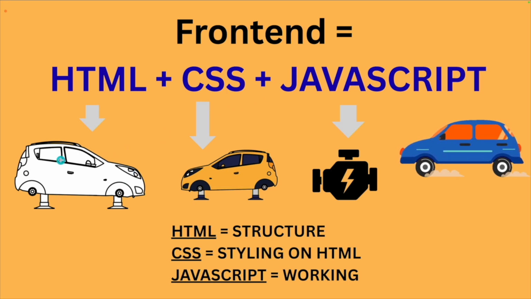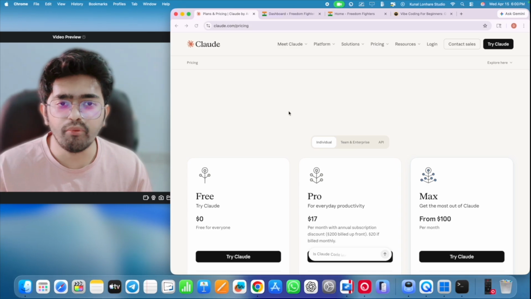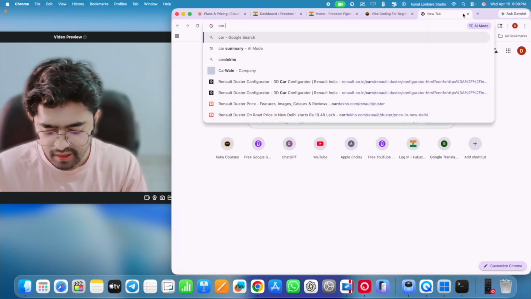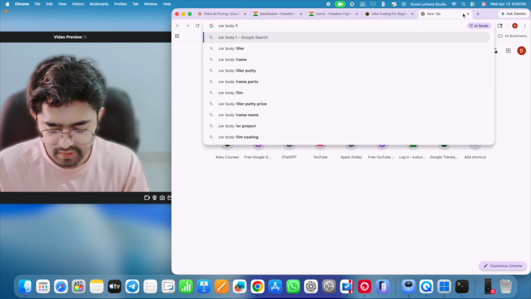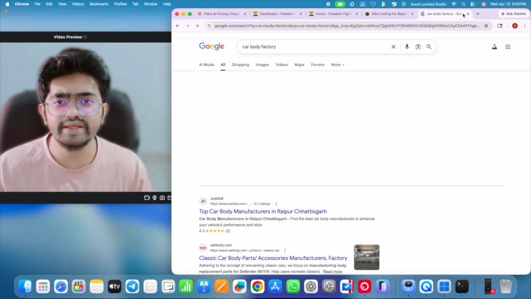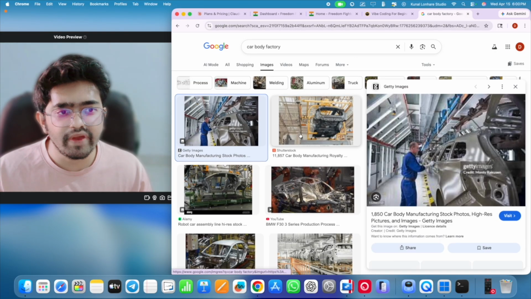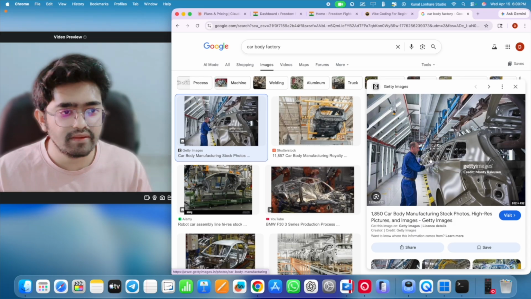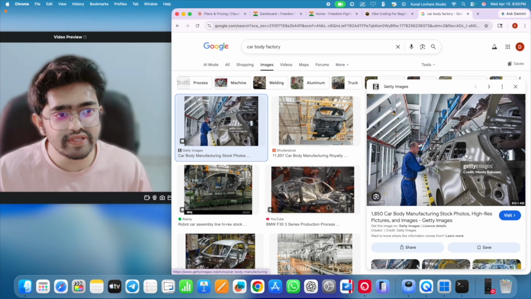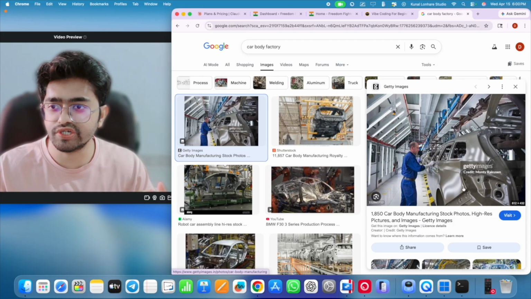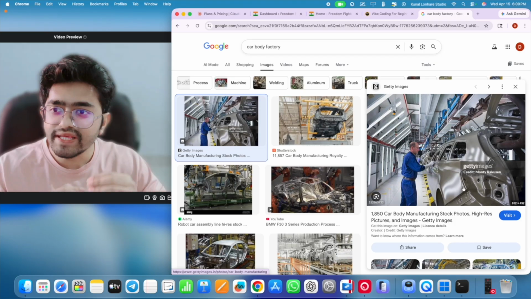So guys, HTML, just think of it like a car body. You all know the car body in a factory. Let me give you one example. When any car company builds a car, they start with the body, a structure. This structure is something known as HTML.